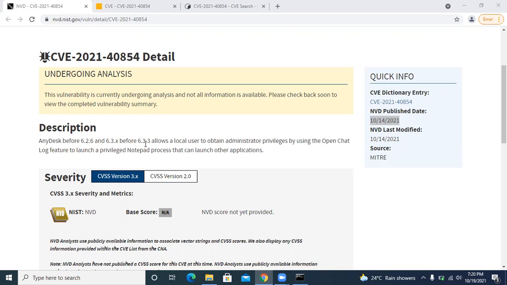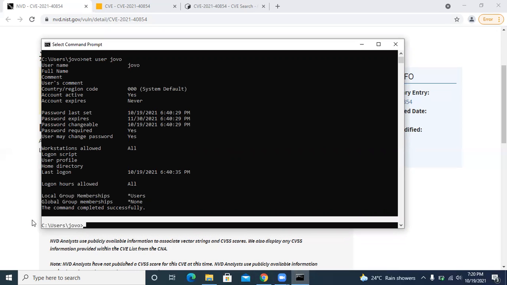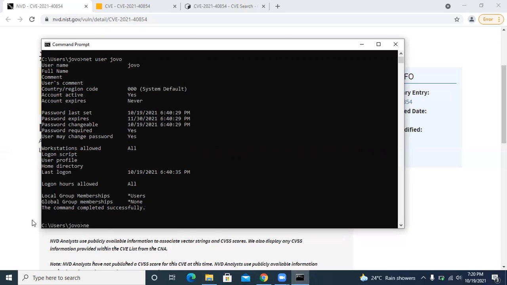So I'm just going to demonstrate that. Currently I'm logged in as Jovo. You can see I'm logged in as Jovo. It's a non-admin user with very limited privilege. So if I do, for example, net user Jovo, we'll see that the current user belongs to the user group. It doesn't belong to the administrative group.